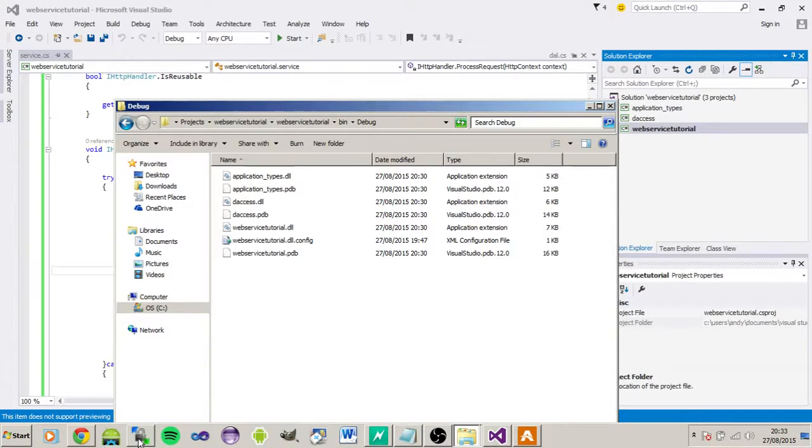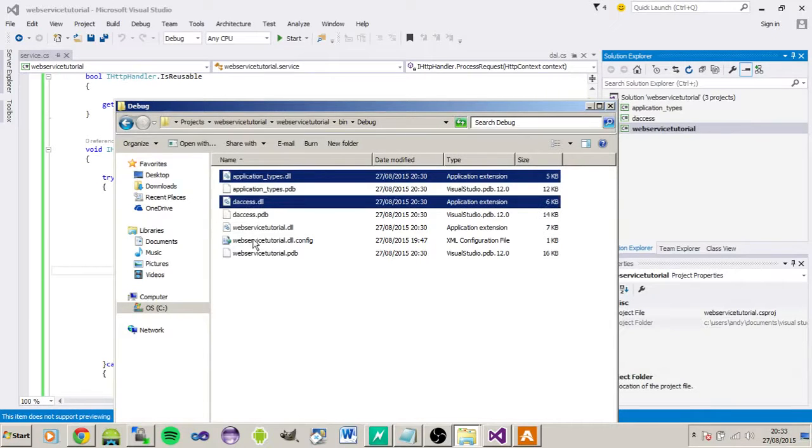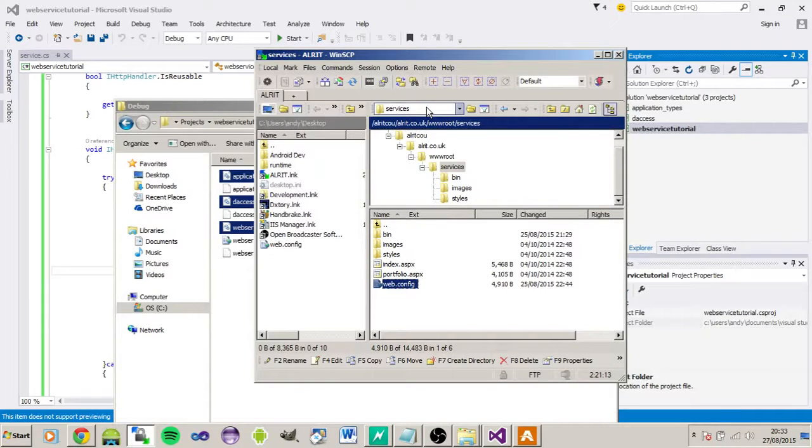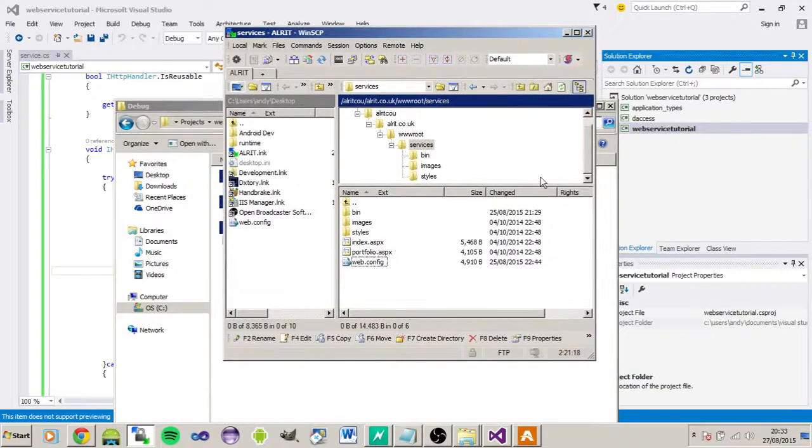Okay, so basically you just need to connect to your web server. I use WinSCP as a client, which is free. So what I've got on the root of the website is I've created a folder called services. And then within that folder, we've got a bin folder. So you'll have to create the bin folder.